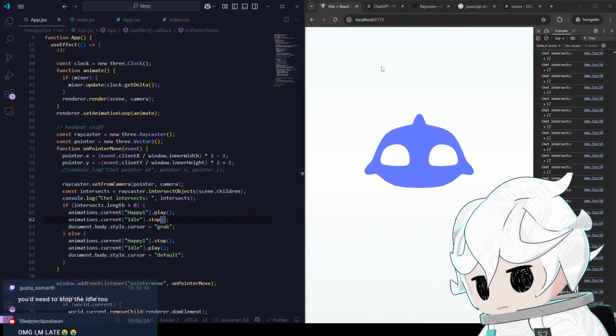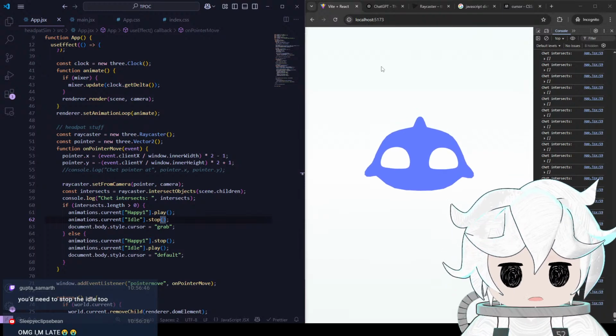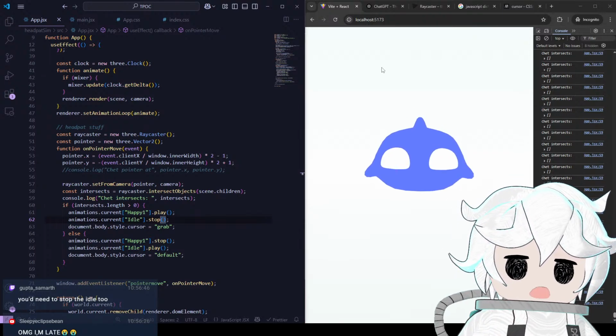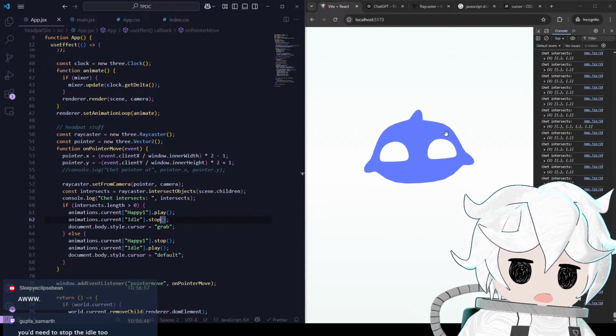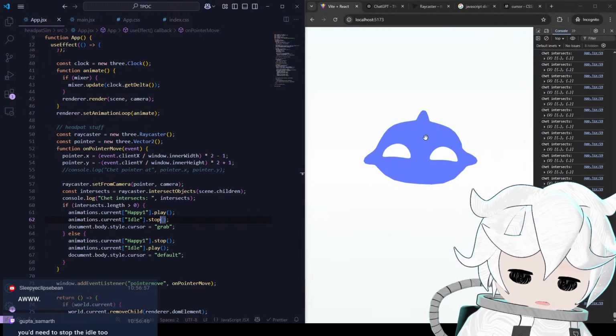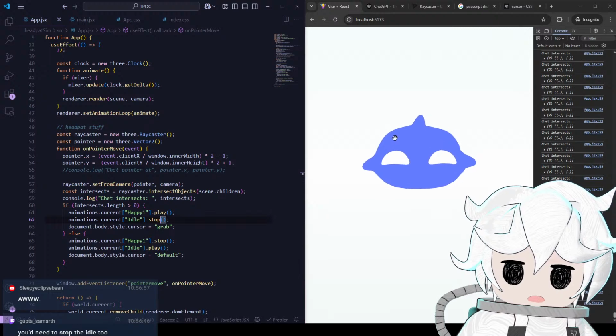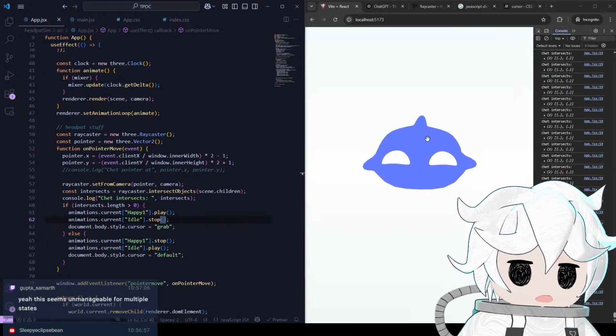You need to stop the idle too? Yeah, that's true. So if I hover my cursor over him, my mouse turns into a hand, and I can headpat him. Hey! My hand is so small, I wish I could make the hand bigger. But apparently I need a custom diff for that.